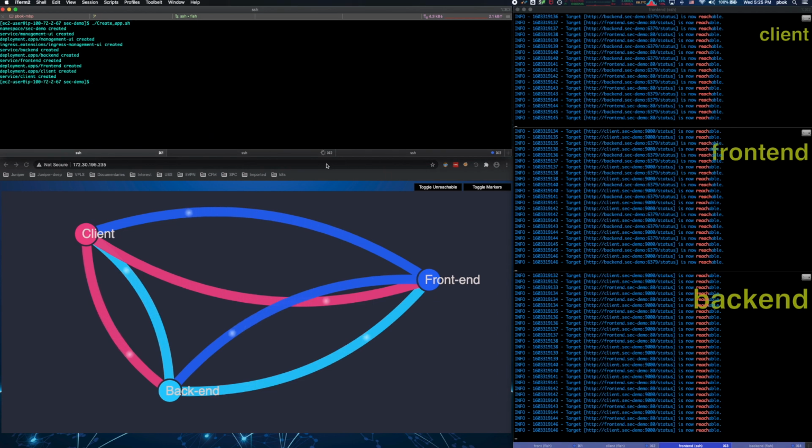The first step in this demo is to prevent communication between individual paths. Let's apply step 1.